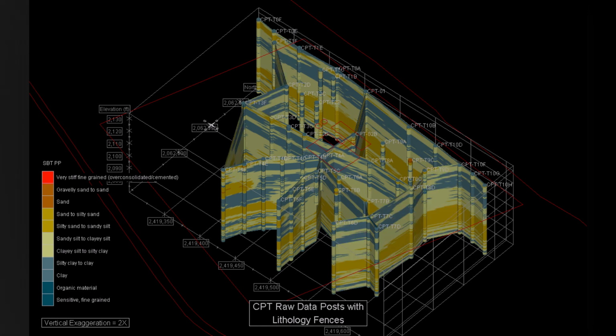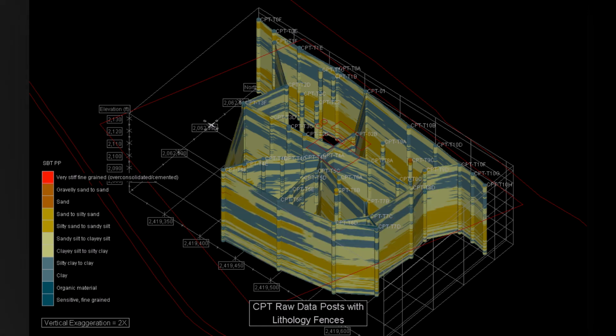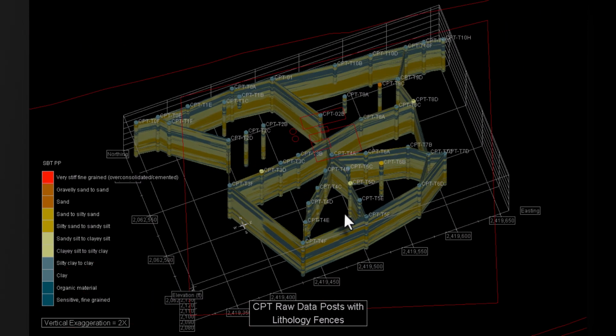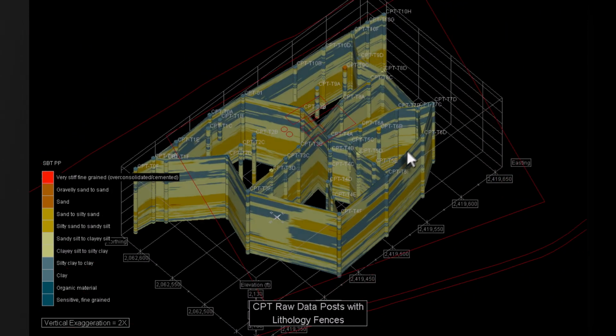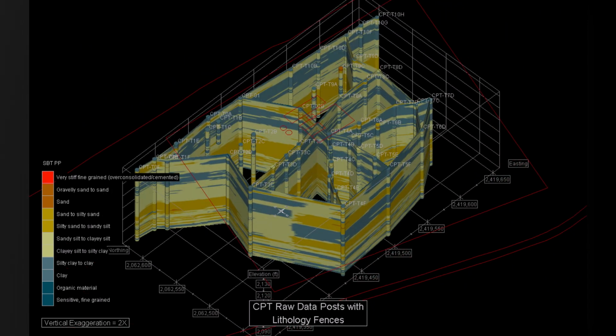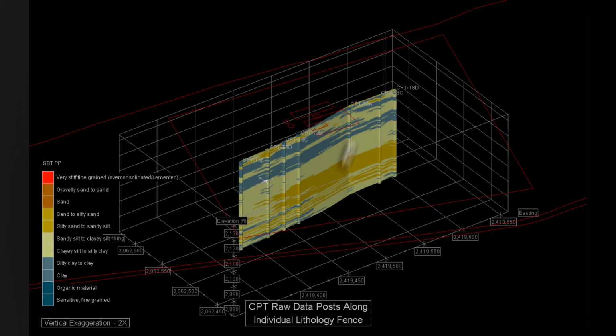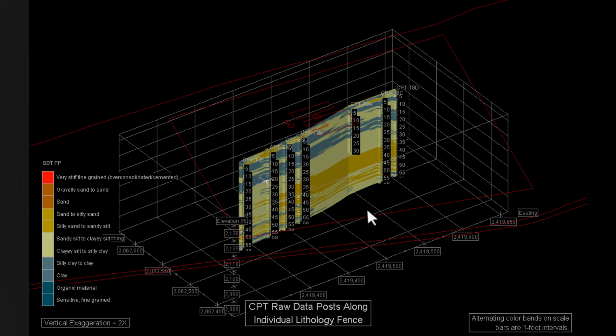Zooming in shows how incredibly well the kriged fences honor the raw CPT data. We can isolate individual CPT fences and add depth scales if desired.